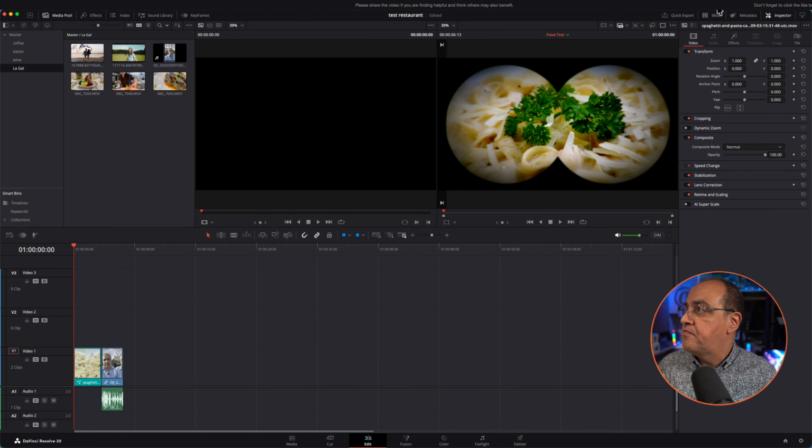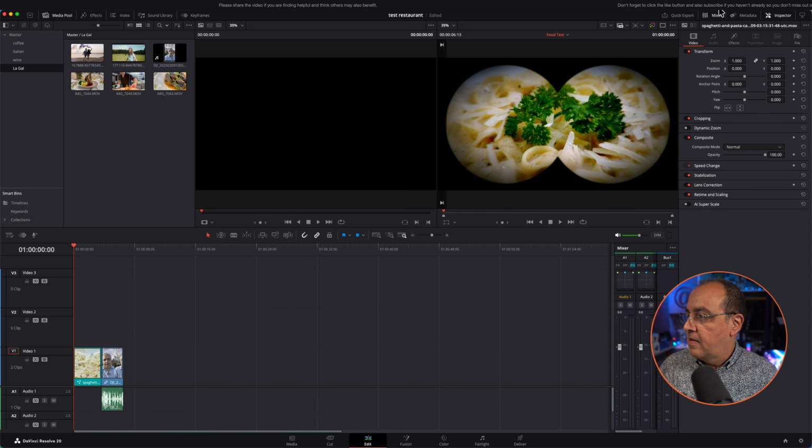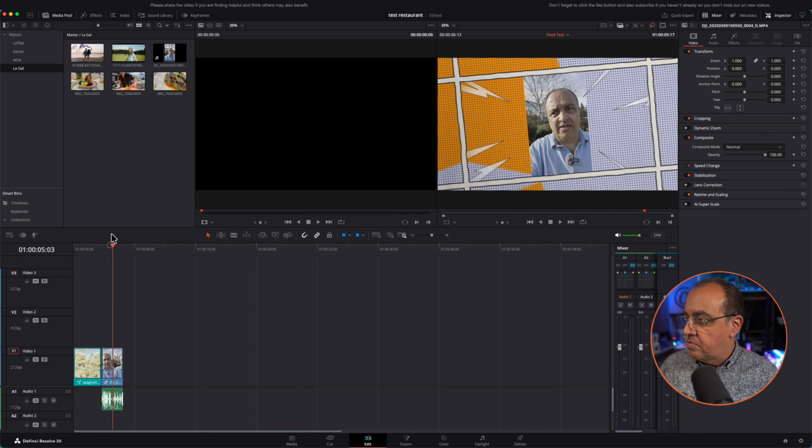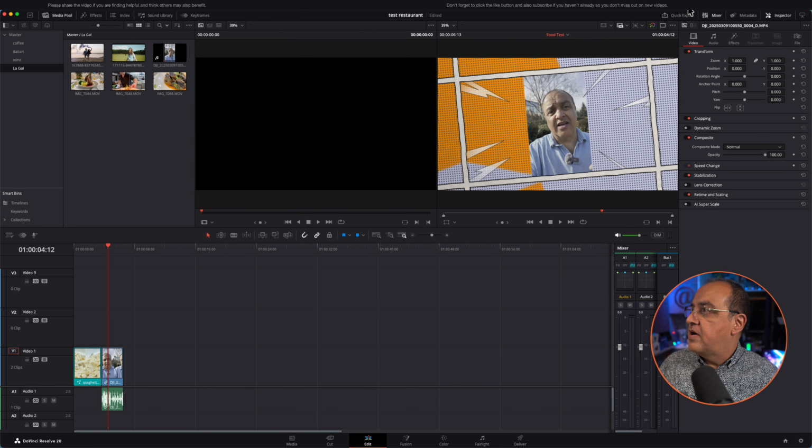We've got the mixer. As soon as I tap mixer, I now can see more of the audio details. So as I'm scrubbing through, I can see my meters on the audio. Here we've got an export link. If we want to export, I would generally go to the delivery page when I'm ready to export, but you can click quick export.